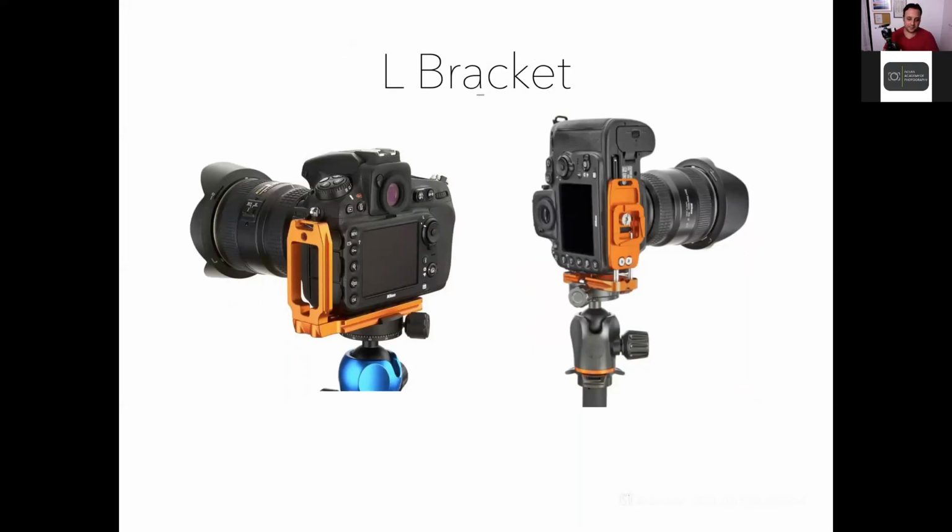Then you're going to need an L bracket. Now, this will be a very new accessory for a lot of people. But once you start using it, you cannot go back. This is one of the best investments you will make with your camera, especially if you like to shoot in portrait orientation. This is the best gear you want to own with your tripod. So how does this work?